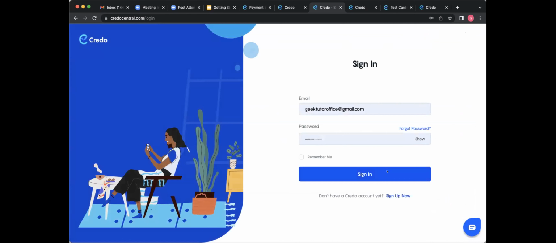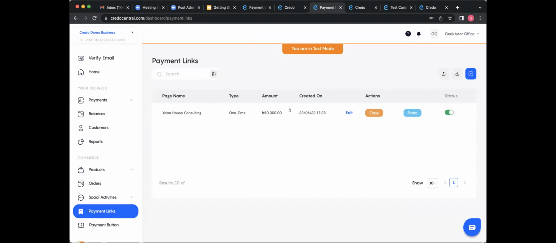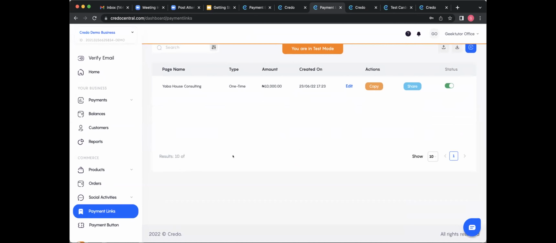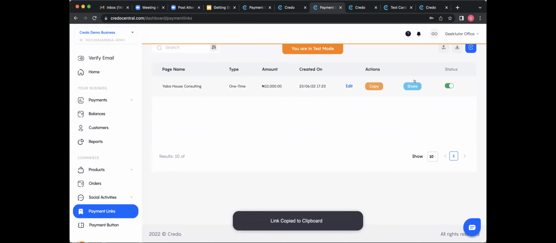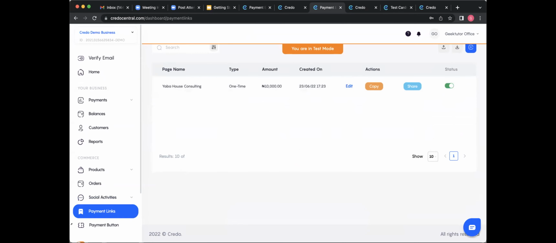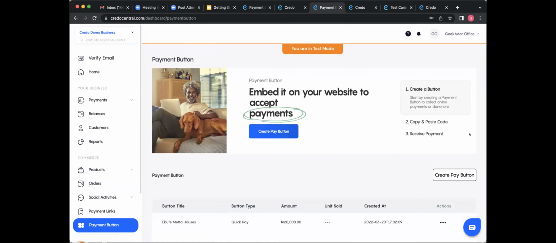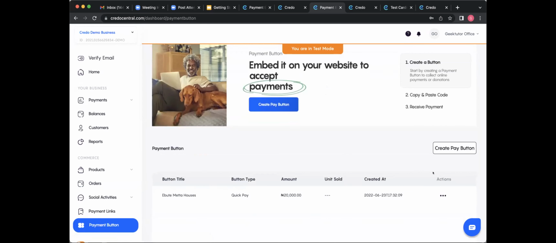Just a quick recap. So you can see that you have payment links, for those particular use cases where you just want to get paid for a particular thing, and multiple people can use that payment link. You can also enable or disable it. You can copy the link, share the link, and edit the link. We have payment buttons where you can do similar things, except that you are copying and pasting it on a particular website.